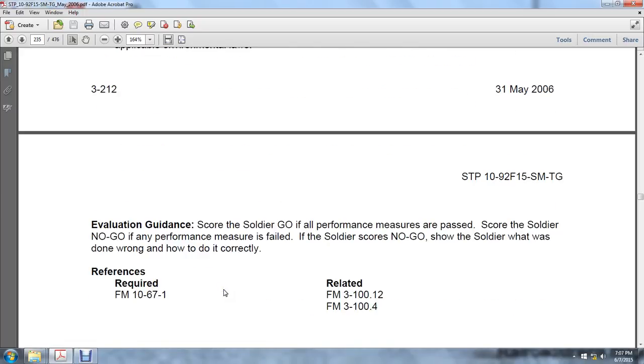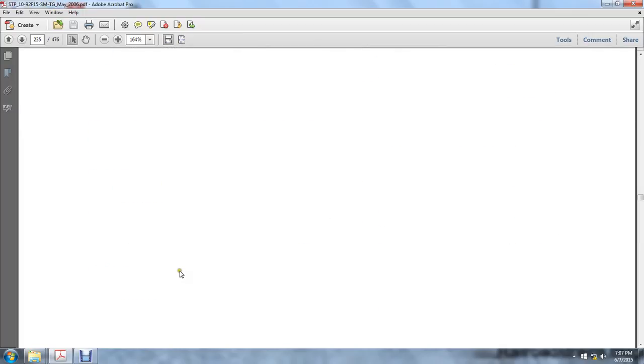Evaluation score: a go is performance measures passed. Score of no go is performance measures failed. Score no go: tell the soldier what was done wrong and how to do it correctly.